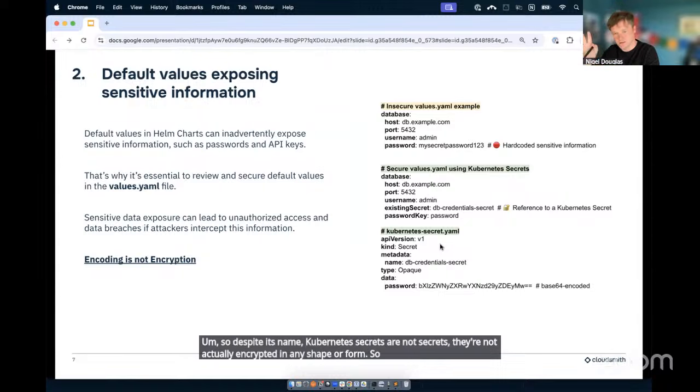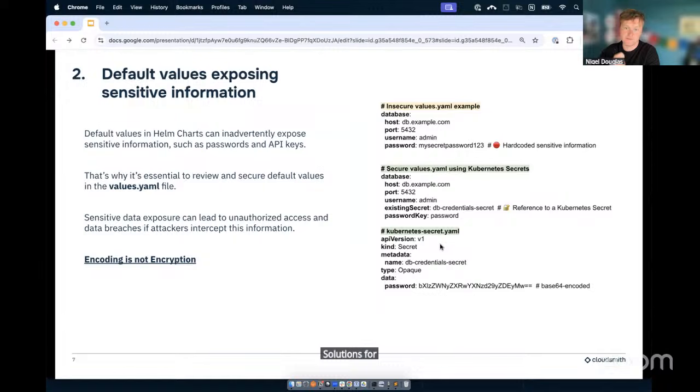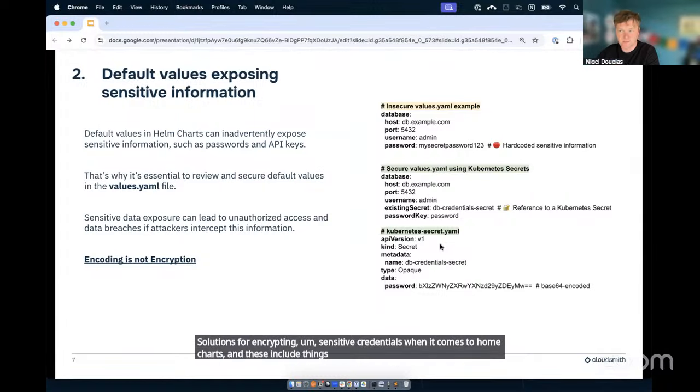So while this is a long topic and I don't intend for it to be the topic of this session, I do want to say that there are solutions for encrypting sensitive credentials when it comes to Helm charts. And these include things like Helm Secrets, which is a plugin, HashiCorp Vault, Sealed Secrets by Bitnami, SOPS by Mozilla. There's a bunch of different solutions for that, and those would be the things for making sure that sensitive credentials aren't accessible.